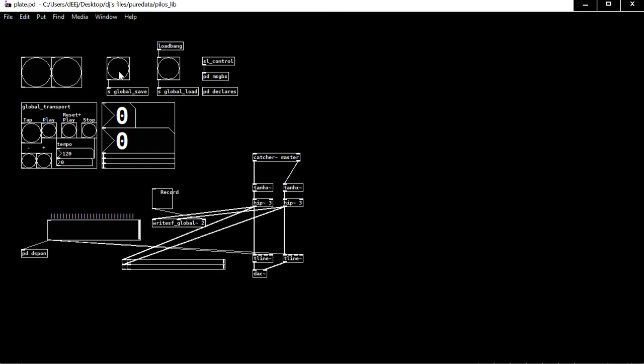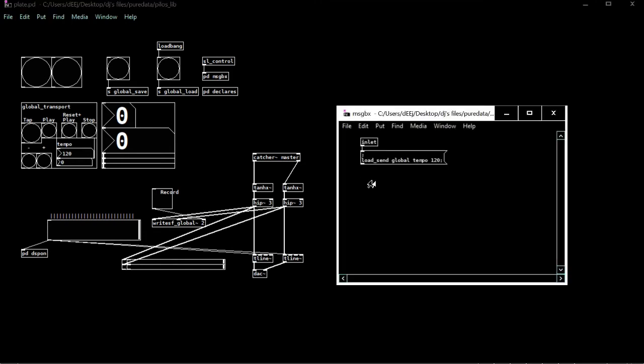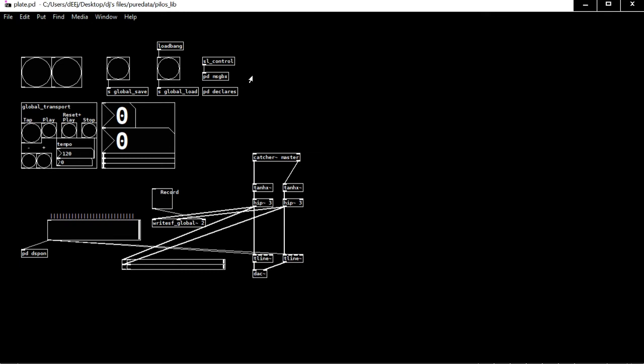In order to save properly, you have to hit this save first before saving the patch, and it will take all the values that you have set in your interfaces and put them in this message box. You can see it's just the tempo right now. So that will save it.